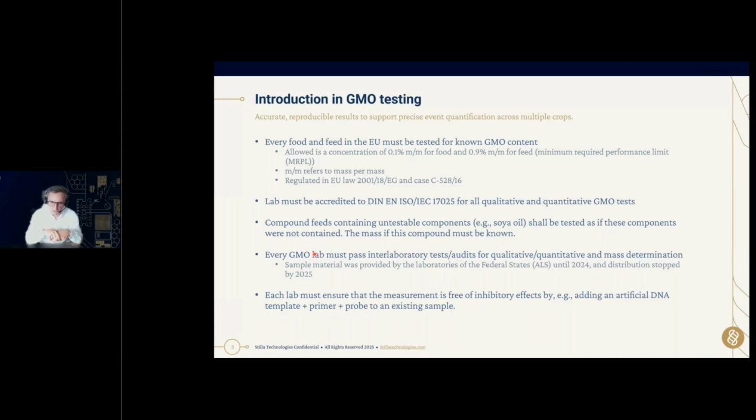And the sample material was normally provided by the federal states until last year. Currently, it's a bit uncertain, but it was this case for the last years. To make it even a bit more delicate, each lab needs to provide data that the measurement of the GM event was free of inhibitory effects. A way to do that is, for example, to measure an artificial DNA template together with your primer and probes, like a G-block, which you mix to your sample, or the other way around, and measure the performance of the quantification of that one. So if you're not able to measure this artificial DNA, then you know, okay, I might have PCR inhibitors inside of my sample.